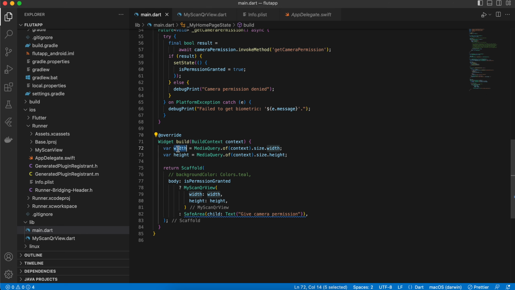First I am getting the width and height of this particular screen, or the mobile screen which you are on. Next I have this custom widget called MyScanQRView, so you can directly write MyScanQRView. You don't need this variable, and you don't need this as well. These kinds of checks are specially for Android. So for iOS you can ignore it and just write MyScanQRView inside the body.